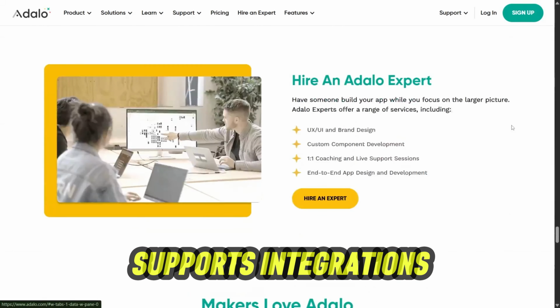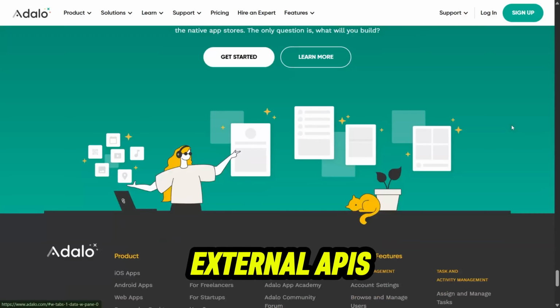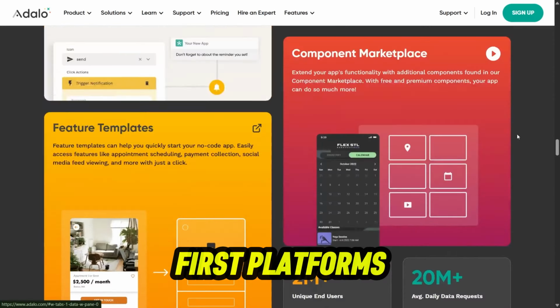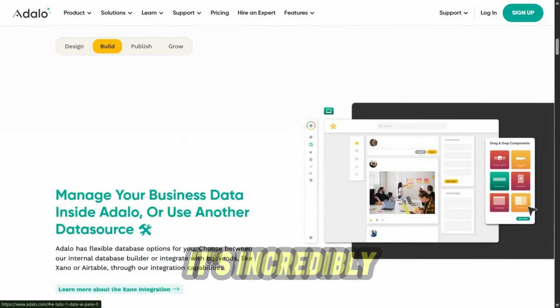It also supports integrations, payments, external APIs, data sources, and more. The learning curve was gentler than many code-first platforms. For prototyping or testing ideas, it's incredibly fast.